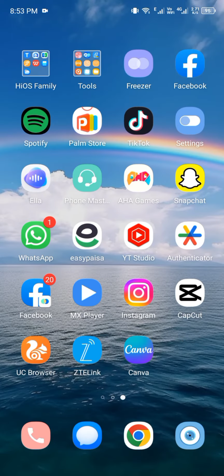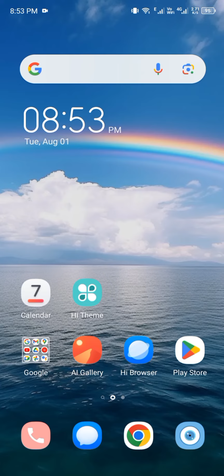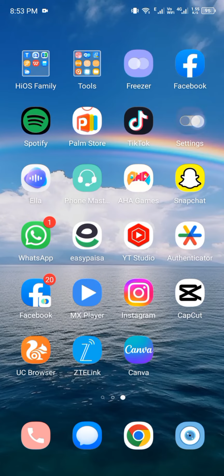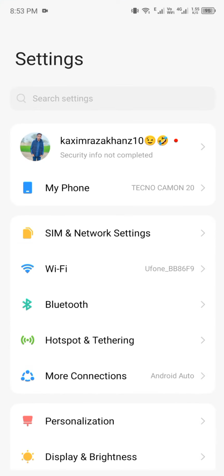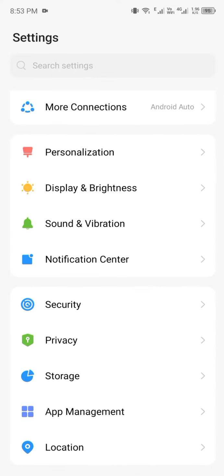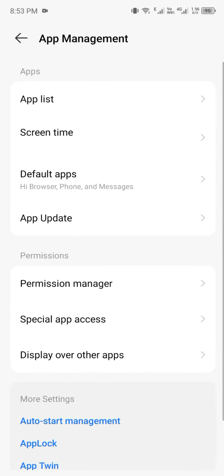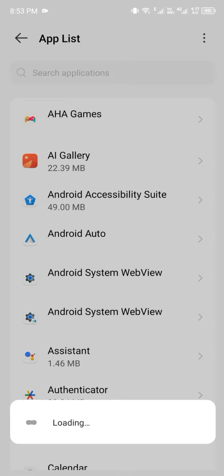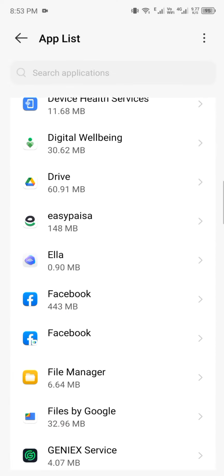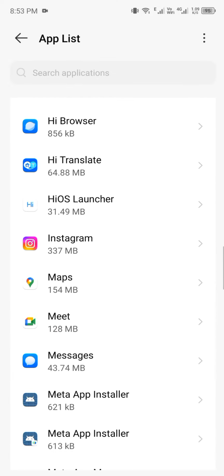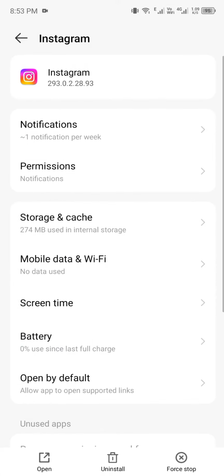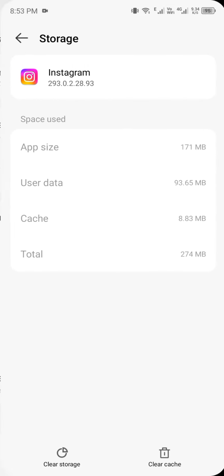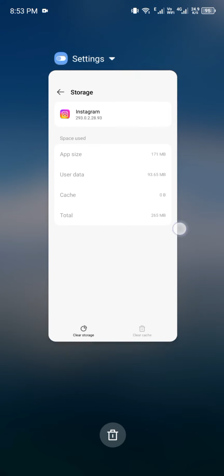If you still have this problem, then open your settings again, scroll down, and here is the option of app management. Click here, then click on app list and wait for it to open. Here you need to find Instagram. So here is Instagram. Click here and click on storage and cache. Click here and click on clear cache, and after doing this, go back and check whether your problem is fixed or not.